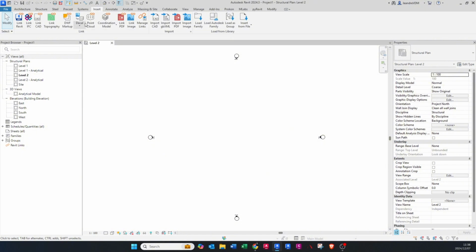Then once you go to insert, you'll see here that you can link different types of entities. So you can link a Revit file, you can link an IFC, a CAD, a topography, and as you go on, you can actually see, you can also link PDFs and images. So the difference between, you can see there's import here and link here.